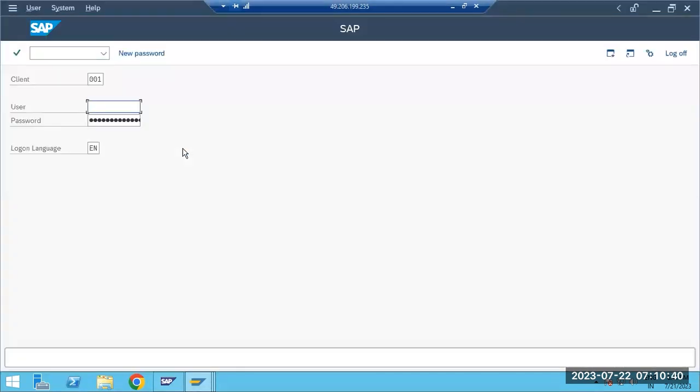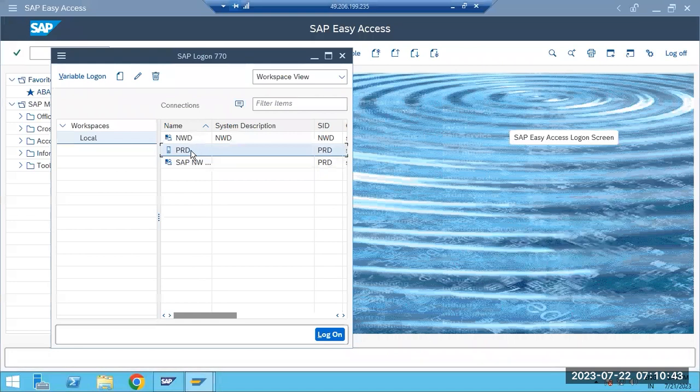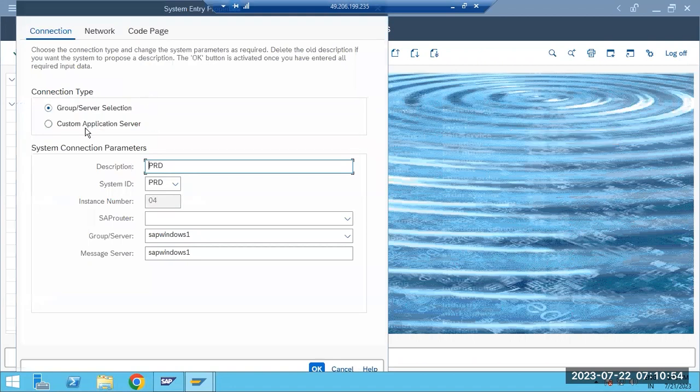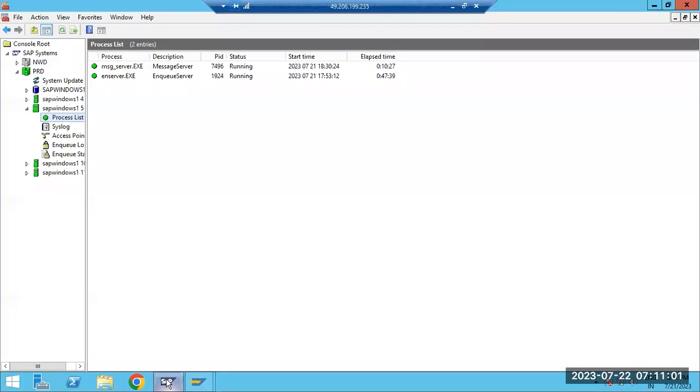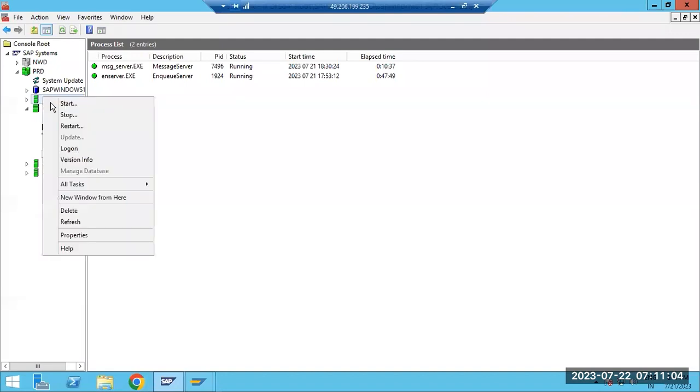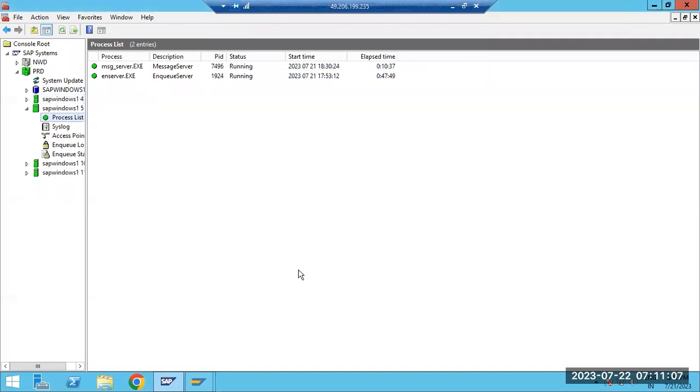We can connect through groups, right? Not only direct application servers, through groups also we can connect to the application server. In this case, what will happen when the application server is down? Suppose I stop one application server here. By stopping one application server here, immediately what will happen?